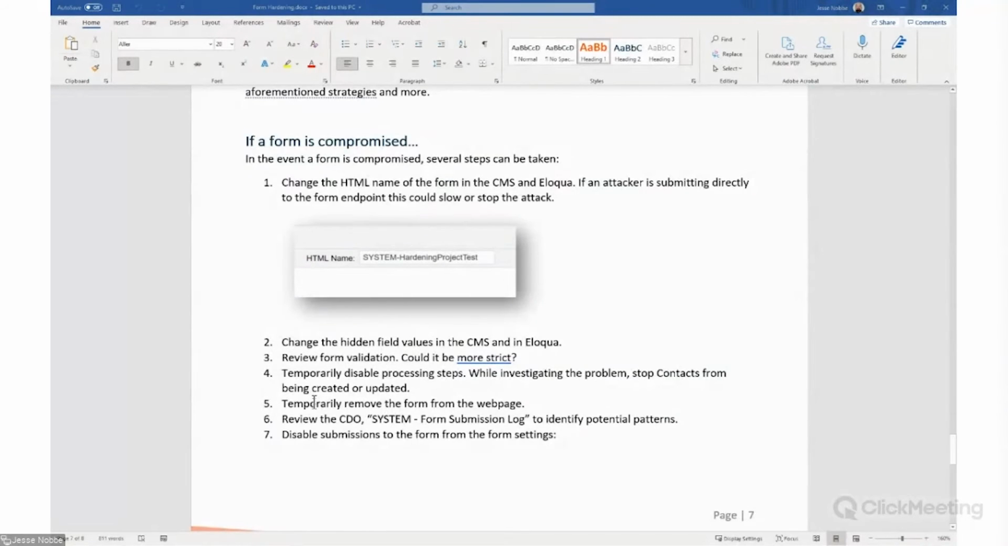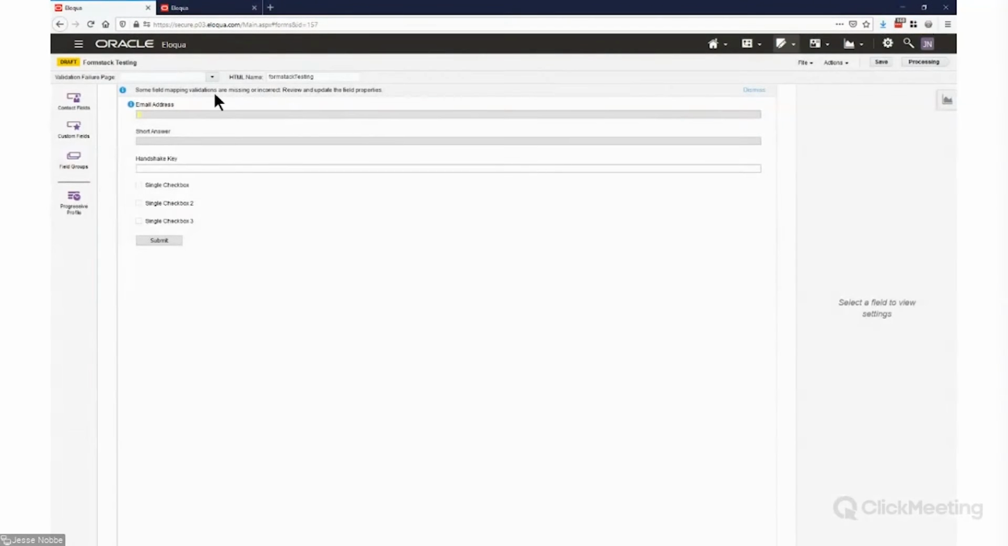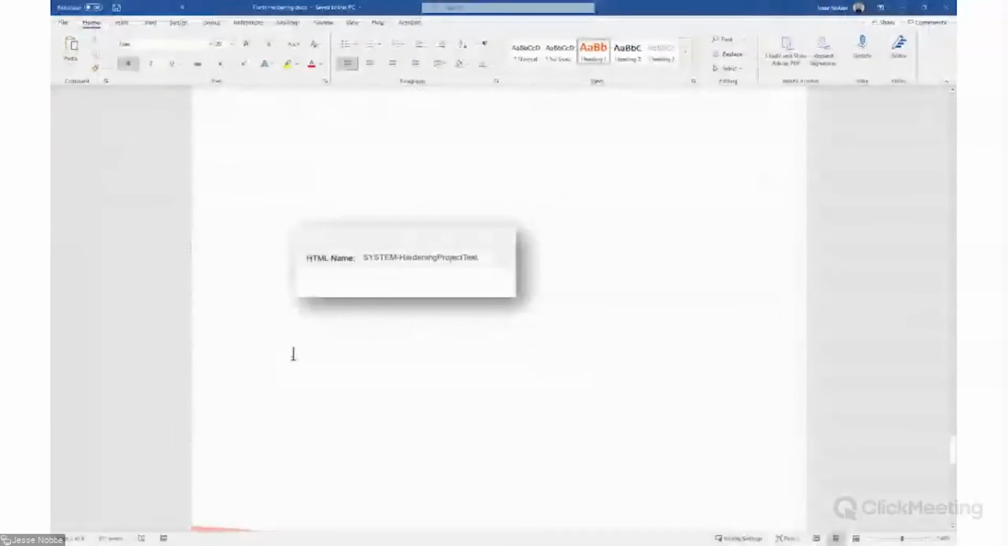So to do that, you would go into your form. This is the old style form interface because I built this a while back, but here it's right here in the HTML name. And in the new form interface, it would be in the sidebar to the left, and you just work your way through the settings and change it there. Of course, you need to change it in both places, right? So change it on the Eloqua side and in your CMS or the form HTML on the web page itself, so everything still agrees. Again, it's not a silver bullet or anything, but it could at least temporarily stem the flow of spam submissions.